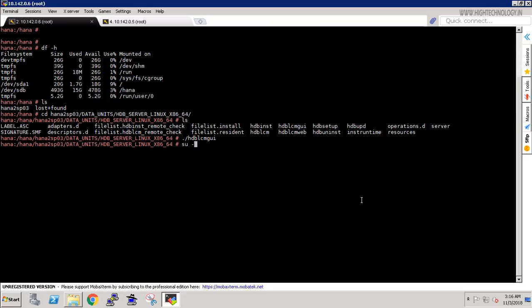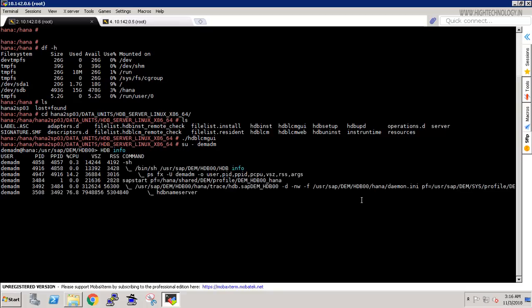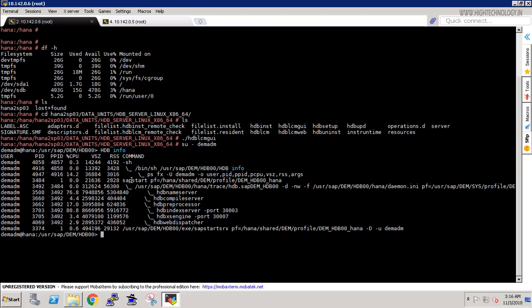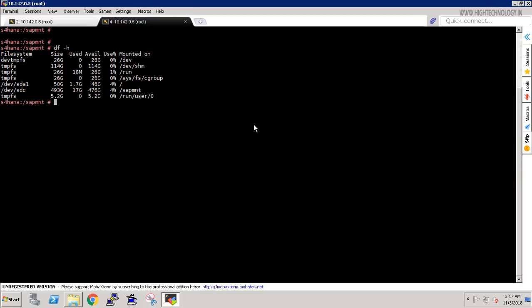Okay, now you can check the status of your HANA database by logging into su space iphonedam adm, that is our SID ADM. Here you can check that all our HANA database services are up and running. If you want to stop it, you can stop it by using the command hdb space stop, and you can start it by hdb space start. You can use this command to check the status and start and stop your HANA database.